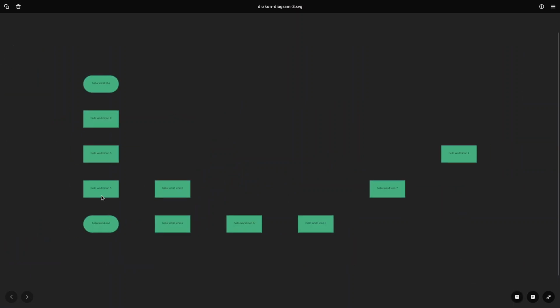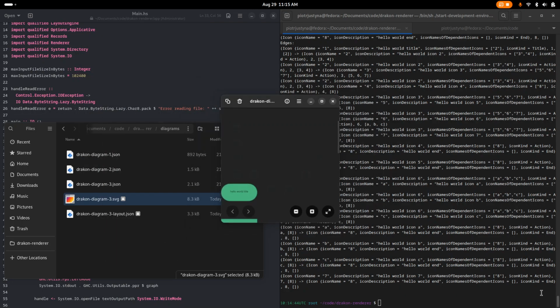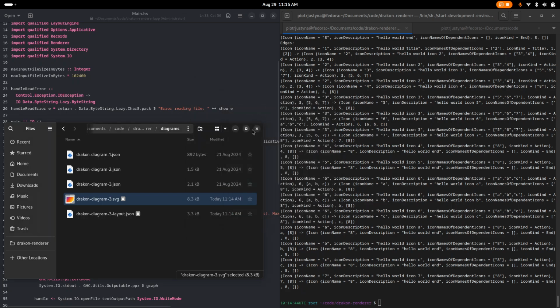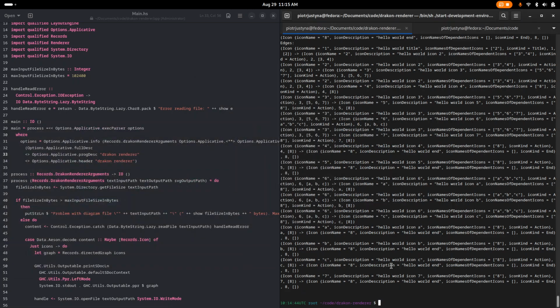Title 2, 3, 5, 6, which is A, B, C, end, which is the end, which is the 8th icon. 7 here, 4 here. Perfect, works. So we fixed 2 issues today.